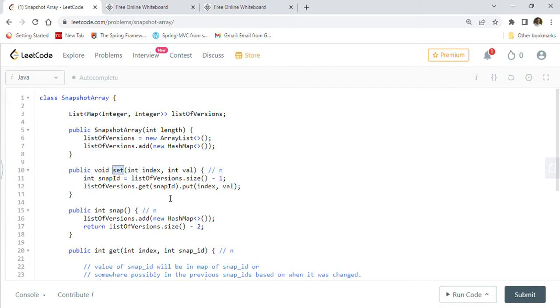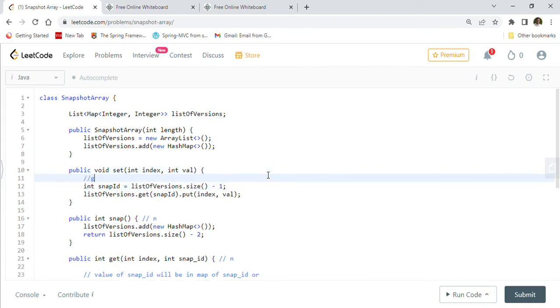Now in the set method, you want to set some value at some index for that array. So you get the latest snapshot. Let me show you here. We will get the latest snapshot that we are working on. How will we get it? List of versions dot size minus 1. It will give us the latest snapshot id, and then we go to the list and get that snapshot using get snap id, and we just put that index and value. Why put? Because get gives us the hash map, since our list contains hash map objects. So this is how we do the set method.